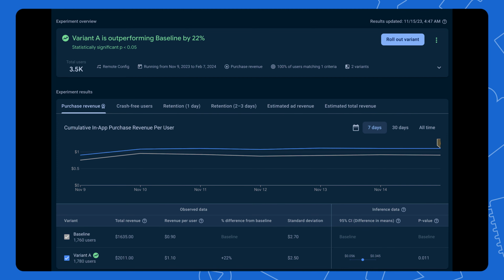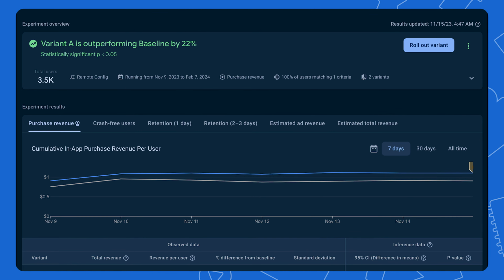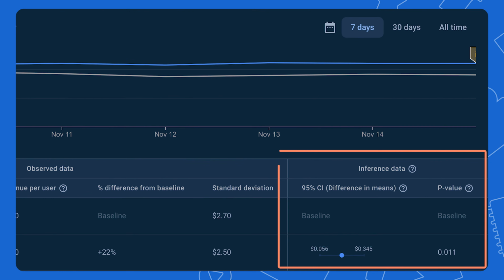After running the experiment for a few days, open the Firebase console and check the results. Here you can see that variant A outperforms baseline and it's statistically significant at the 95% confidence level, because any value of 0.05 or less indicates that the lift probably wasn't caused by random chance. Now let's take a look at the confidence interval difference of means. This provides the range of expected lift values at the 95% confidence level.